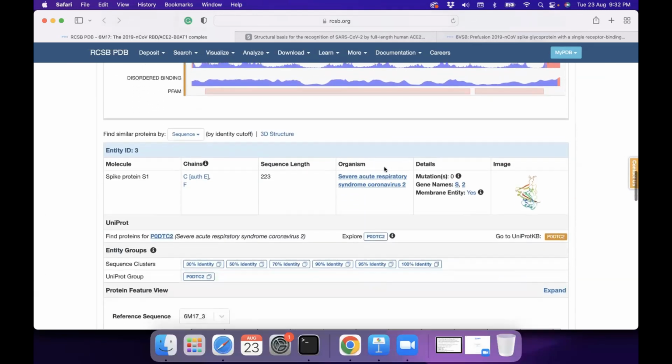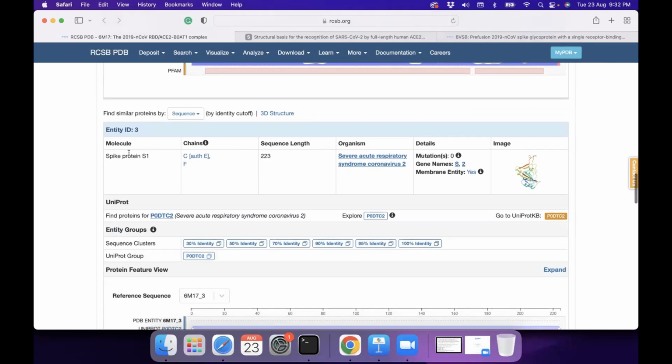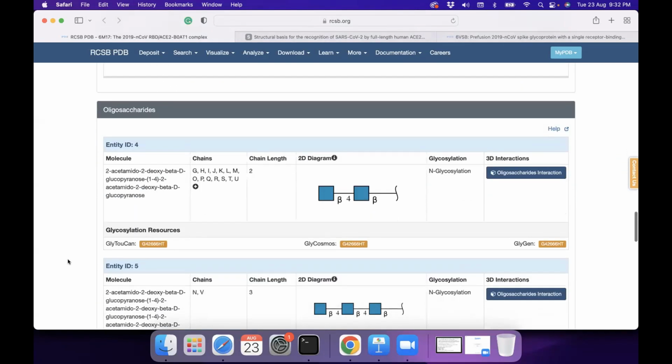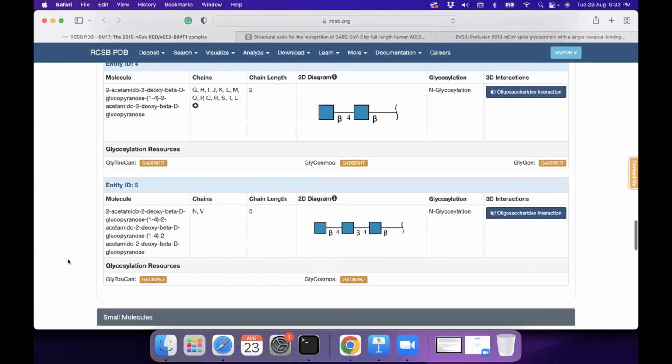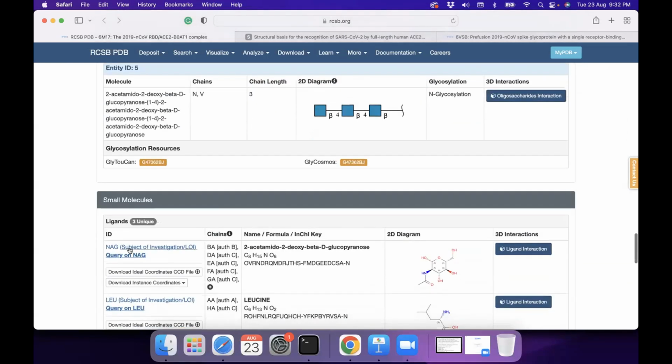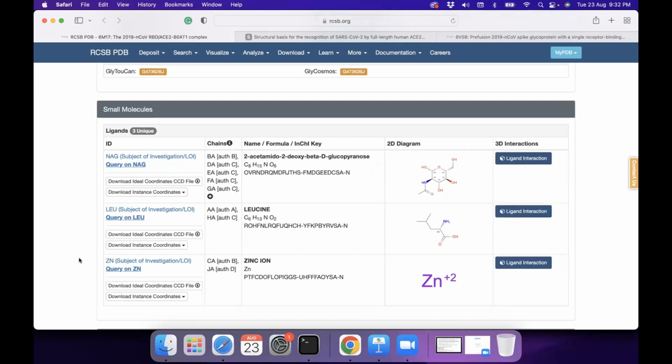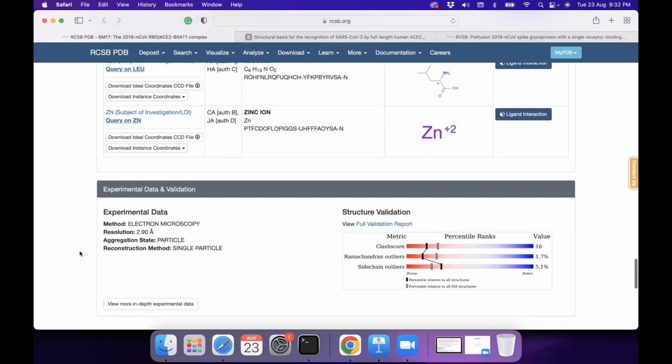Now, similarly, there is a third molecule, the spike protein S1. So this information is right here, like the number of molecules that are there in the three-dimensional structure, co-crystallized. There are so many co-crystallized structures. Some of them are part of the experimental structure. Some of them are artificial artifacts from the solution. So you have to understand which are the important parts and which are not. And this sort of information is available right here.